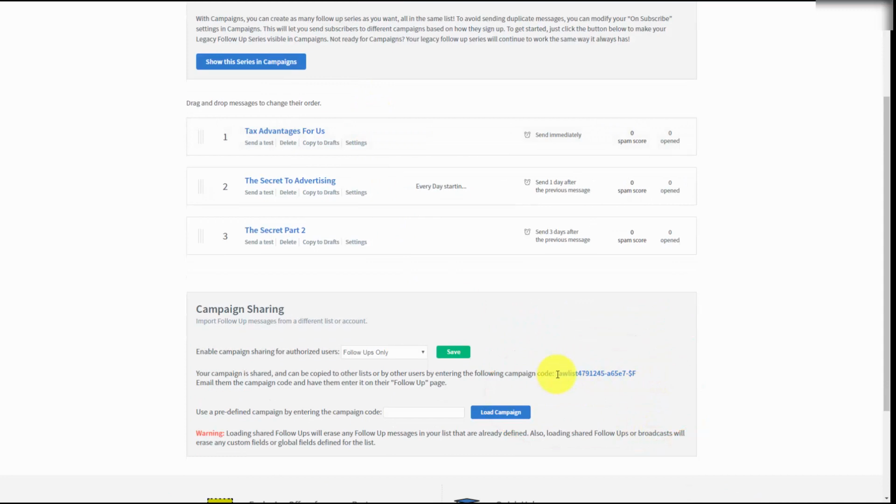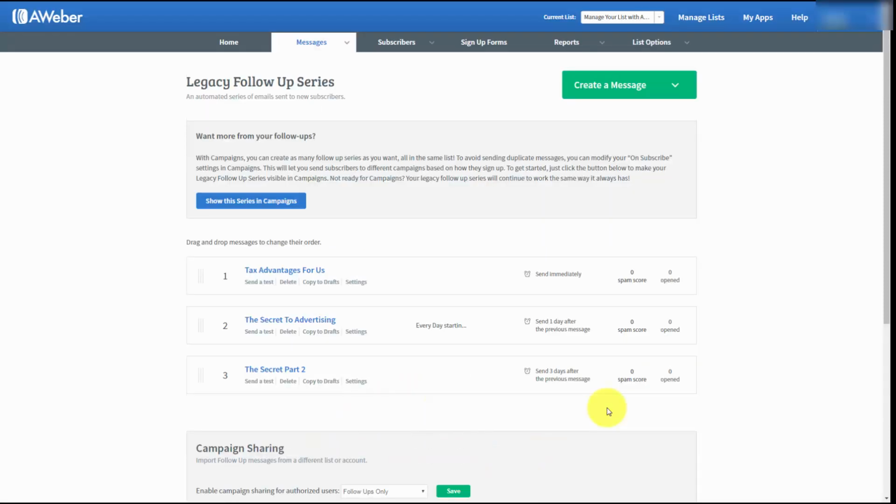What this means is that we can share this campaign code with someone else who wants to use the same messages in their business. And they would do that by coming to their AWeber account and loading that campaign code in this space that says use a predefined campaign code.